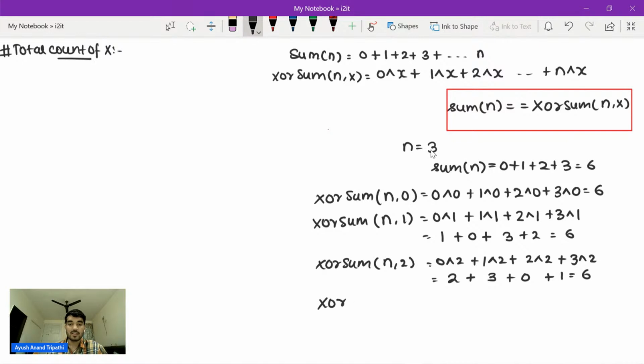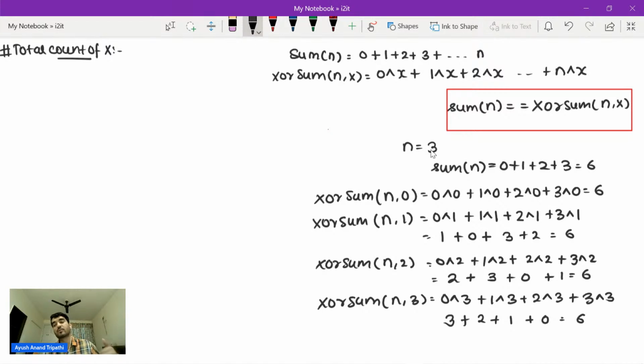Now let's select the final value of x as 3. So in this case 0 XOR 3 plus 1 XOR 3 plus 2 XOR 3 plus 3 XOR 3. So 0 XOR 3 is equal to 3, 1 XOR 3 is equal to 2, 2 XOR 3 is equal to 1, and 3 XOR 3 is equal to 0. So in total it is equal to 6, which is the sum of the first 3 whole numbers. So x equal to 3 is also valid.